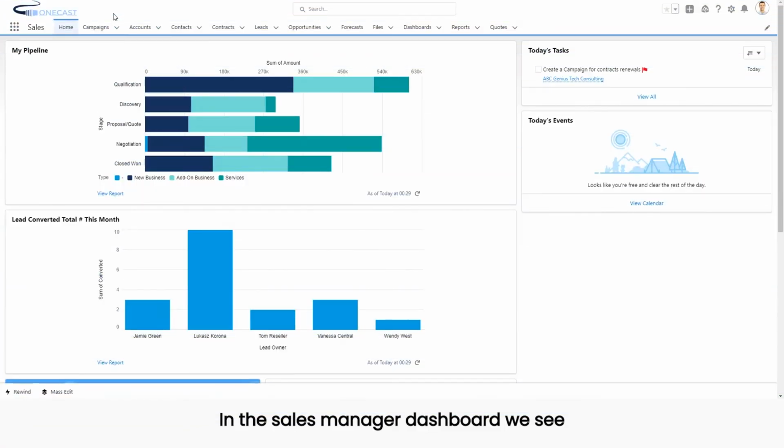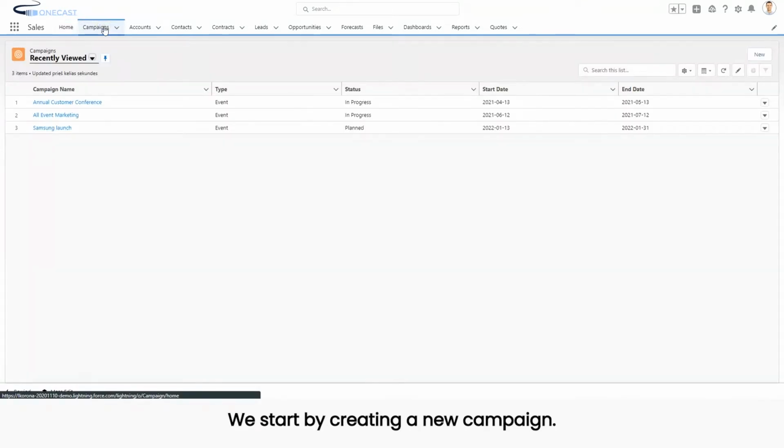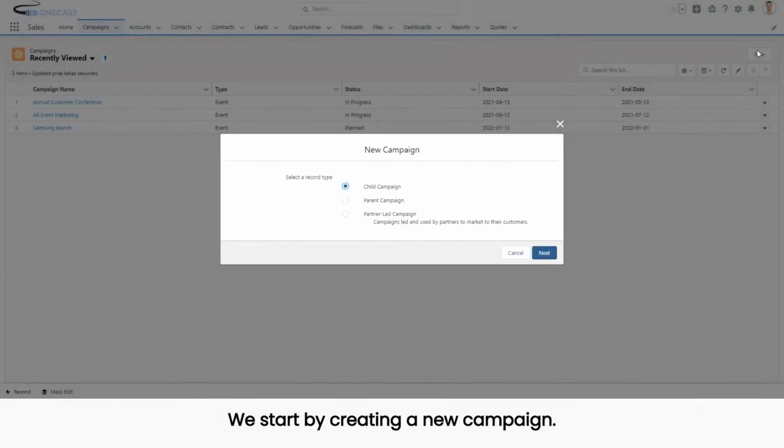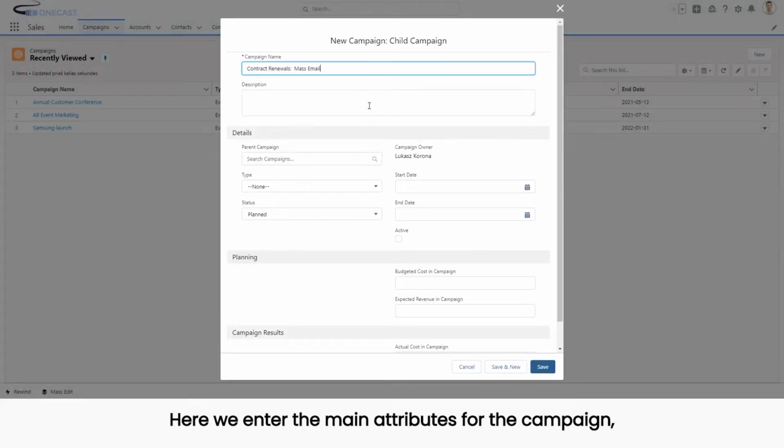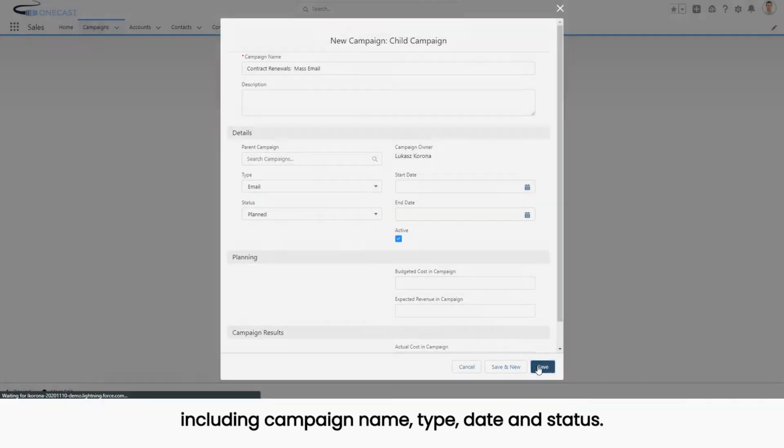In the Sales Manager dashboard, we see that a task to renew ABC Genius Tech Consulting contracts was assigned to us. We start by creating a new campaign. Here we enter the main attributes for the campaign, including campaign name, type, date, and status.